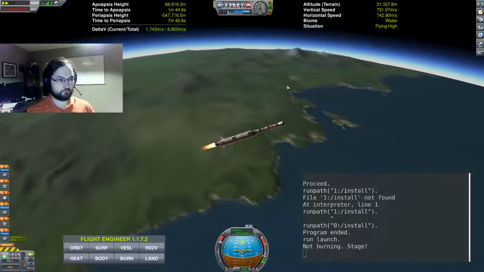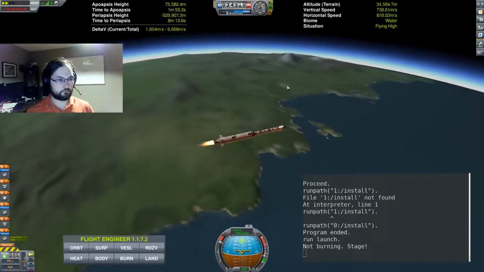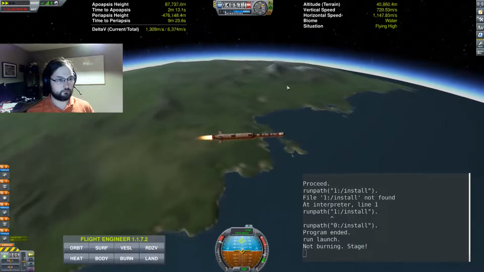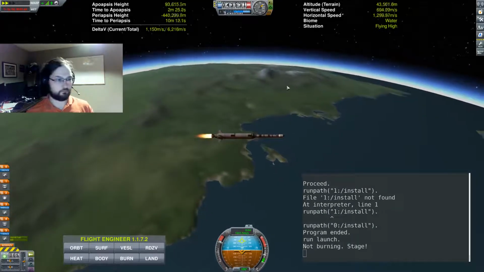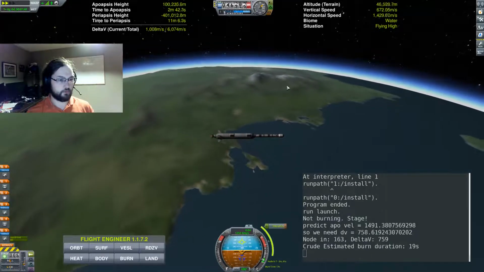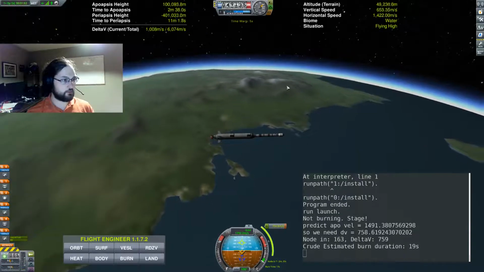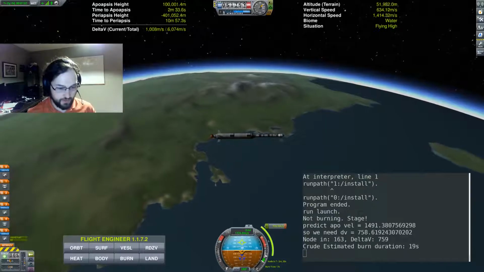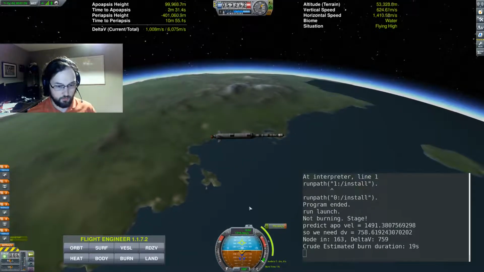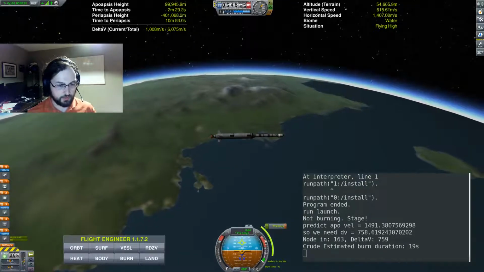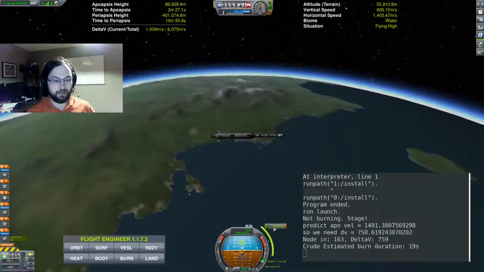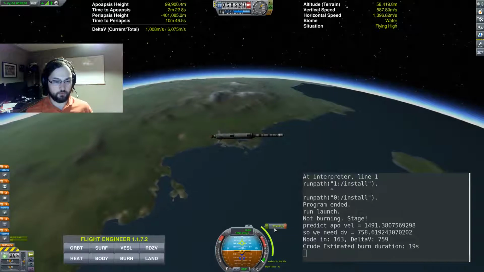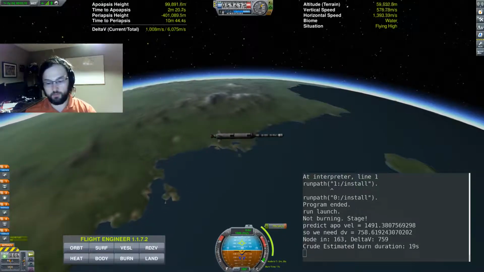Almost there. Alright, once it hits 100 kilometers, I'll go ahead and time warp back down. It created a maneuver node. We can see that right here. We have this green thing next to the nav ball that says that we are planning to do a maneuver that is going to change the velocity of the ship by 755 meters per second.